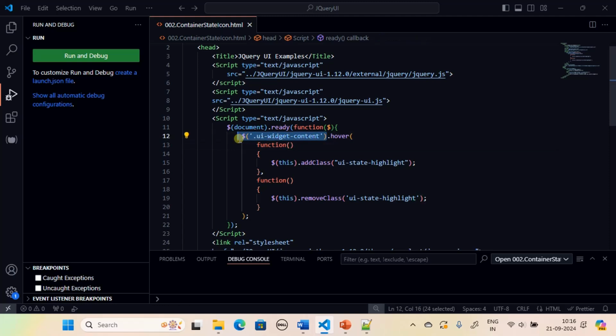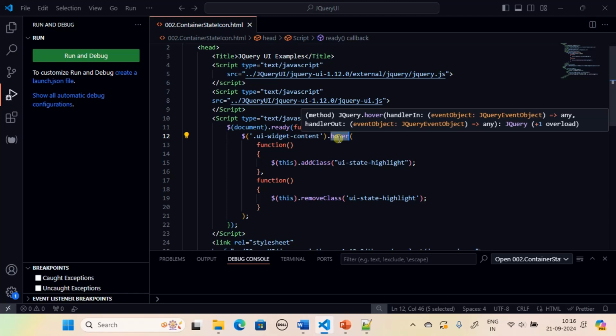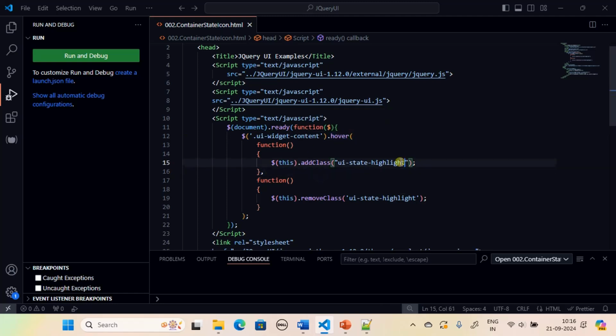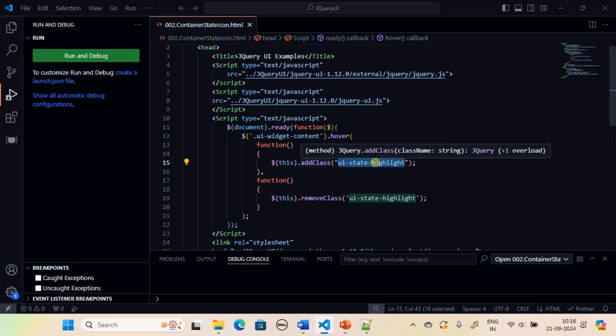So we are picking this div section, and we are applying the hover function for that. So we know that this hover will tackle the mouse enter and exit. In mouse enter, we are doing the UI state highlight, right? We are adding the class attribute.